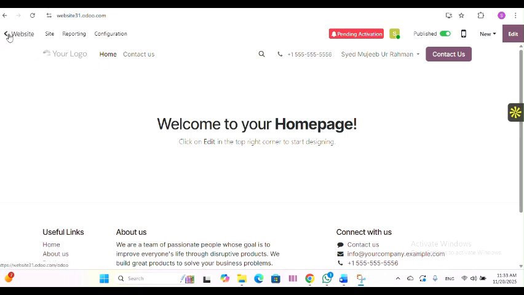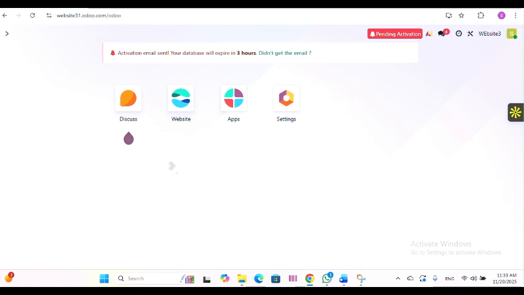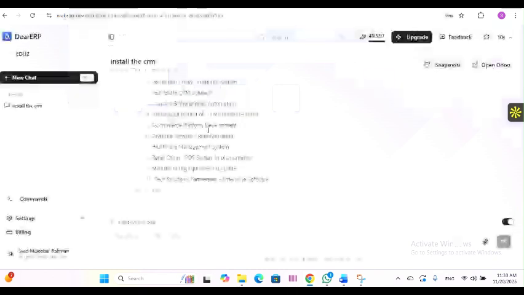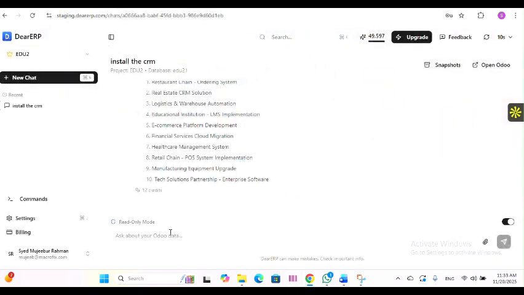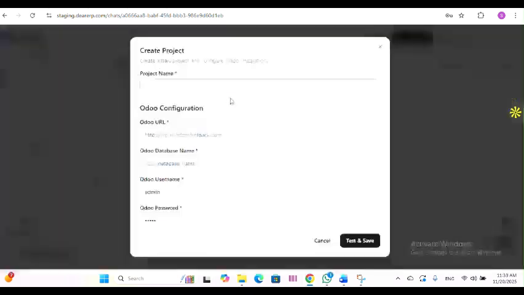So I'll move into the landing page. If you see here, there are only 2 modules available. So now we have to move into the DearERP. If you haven't logged in, you have to log in. I already logged in here. Now I'll move into creating a new project. So click on new project.